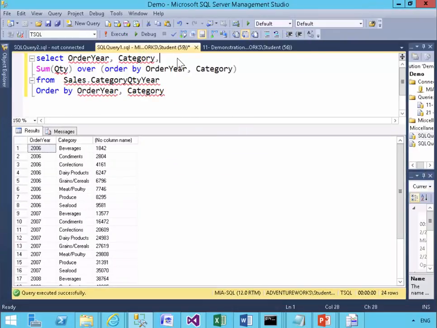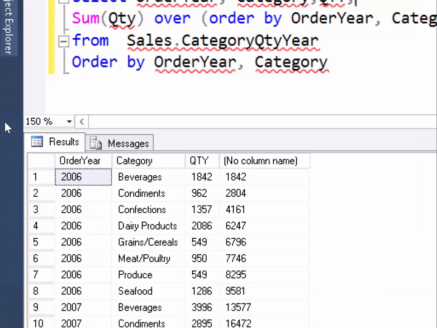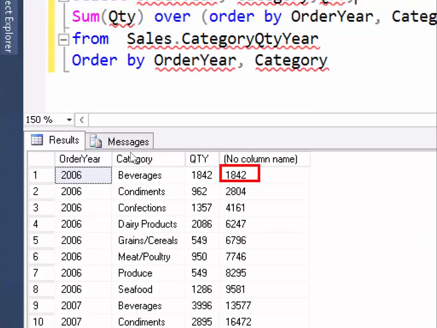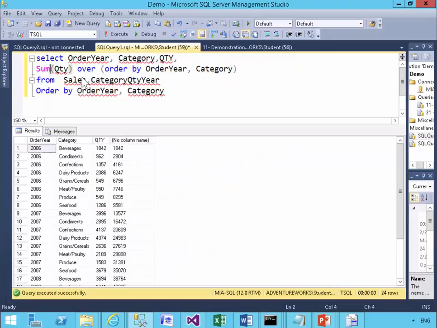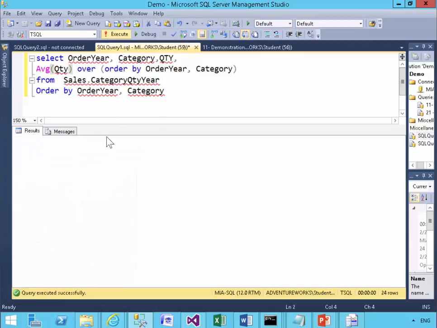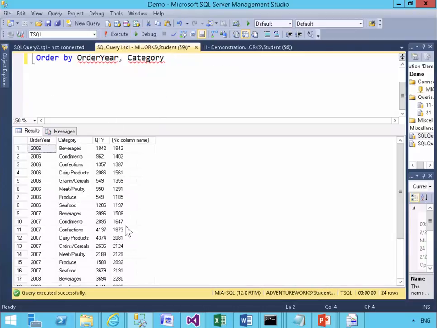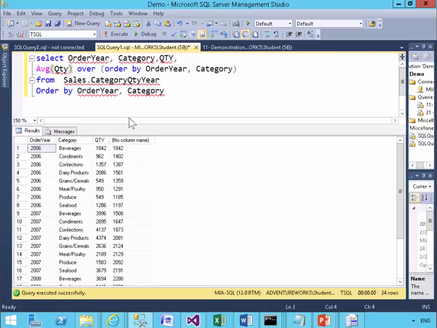I guess this result alone is hard to see, so I'm going to add quantity right next to it so you can follow along with what's happening. You notice the first row, there's nothing to add. That is the running total, and that is up to here. Now you could also do an average just as easily. And that will be an average as it goes, so it's a running average of all the records up to that point.